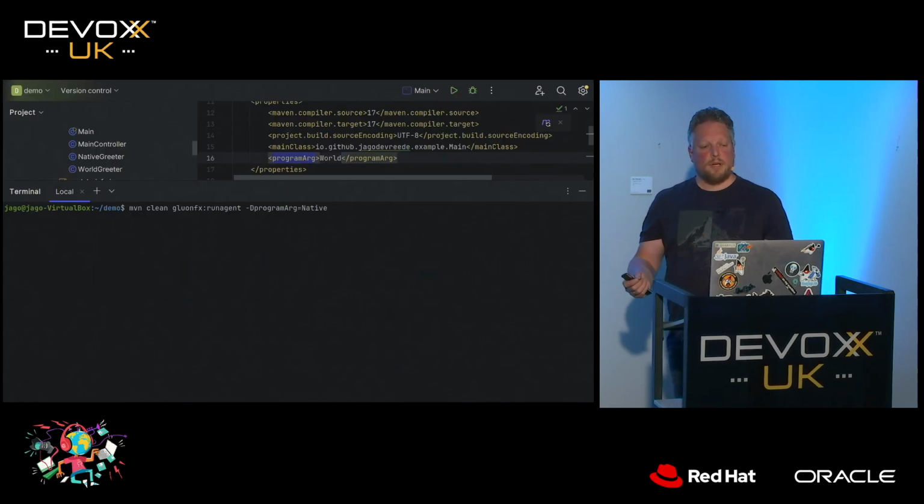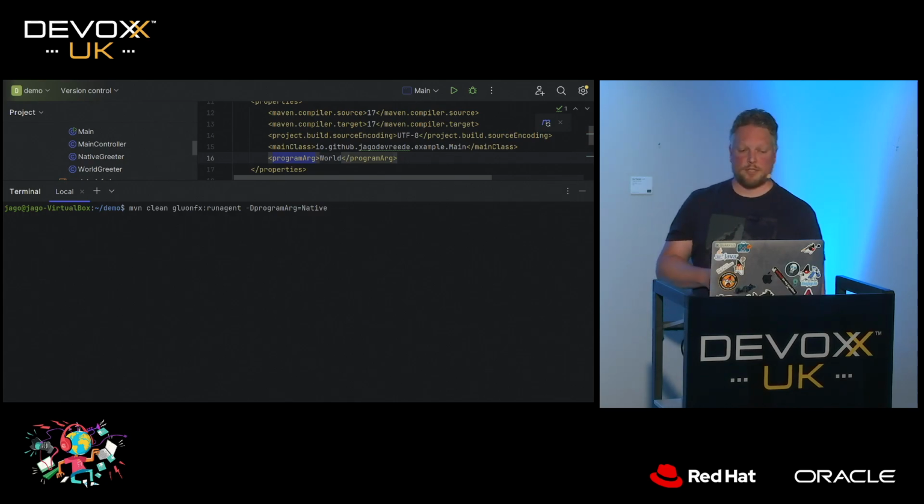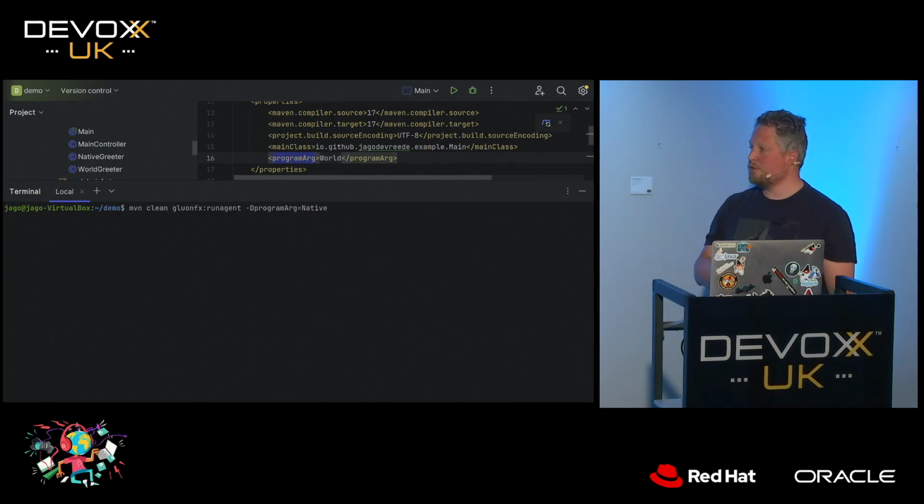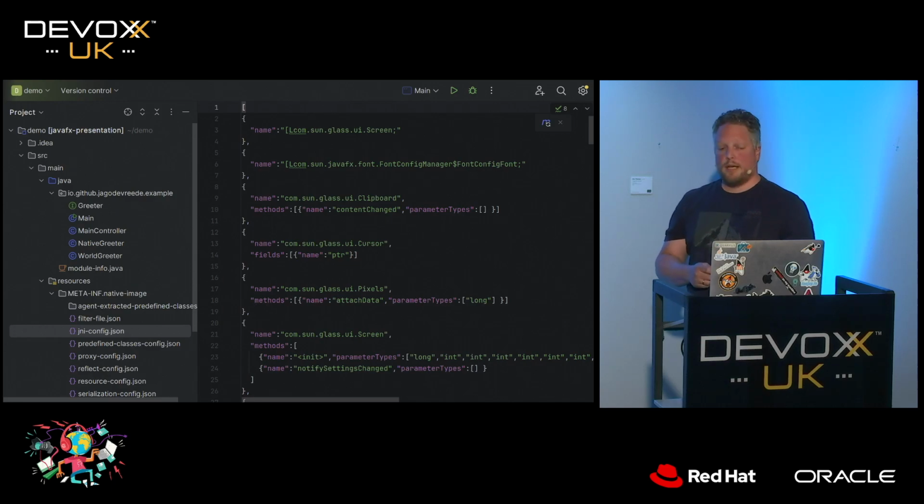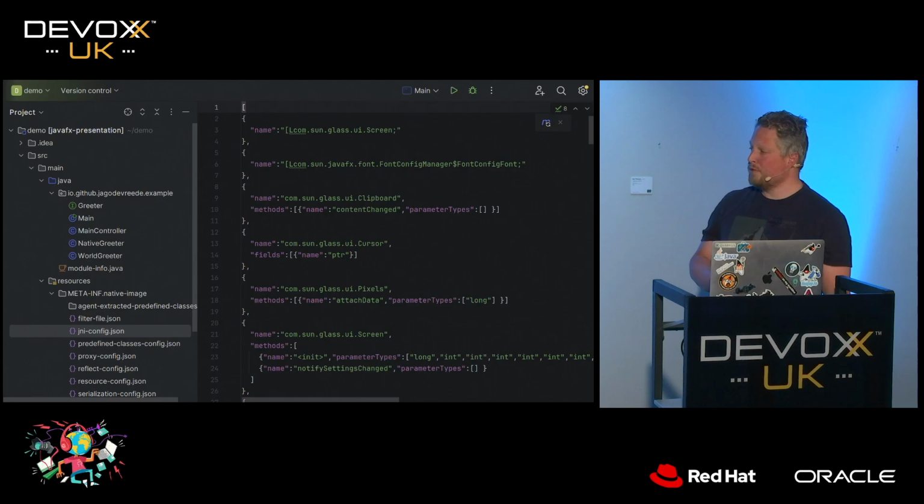But like before, we wanted to run our agents because we want to gather all the reflection data. So GluonFX also has a runagent argument. So let's use that and click through our application, and it will actually create all the files for us. And luckily, it defaults to the main resources native image folder. That's quite nice. So no longer in the target folder. But as you can see, there's a lot of stuff being created. A lot of JNI stuff, and there are also a lot of reflections being done.